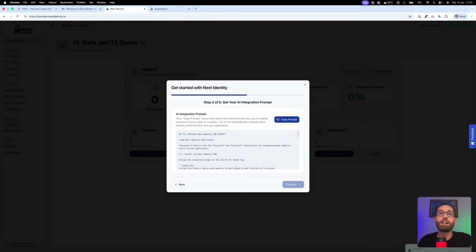And then it prompts me with this prompt, which is already created. I just need to copy that and then use it in my favorite AI, which could be Cursor, Lovable, Bolt, or in my case, I'm using Claude Code, so I'll use that. Let me copy the prompt and then move to Claude Code. In my case, it's Visual Studio with Claude Code.